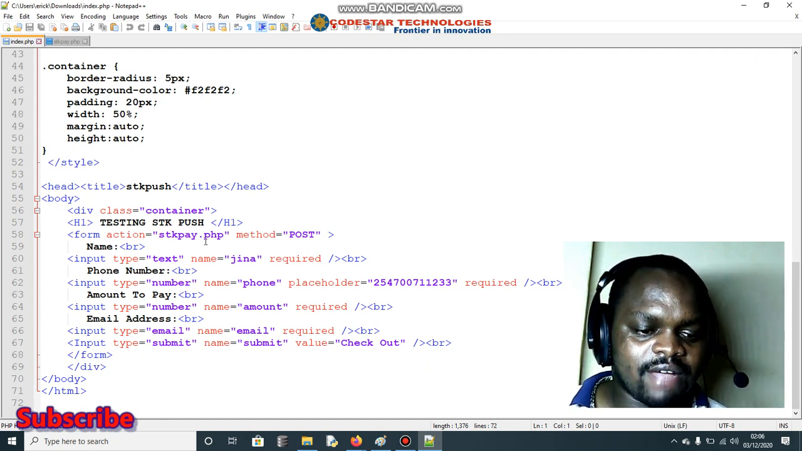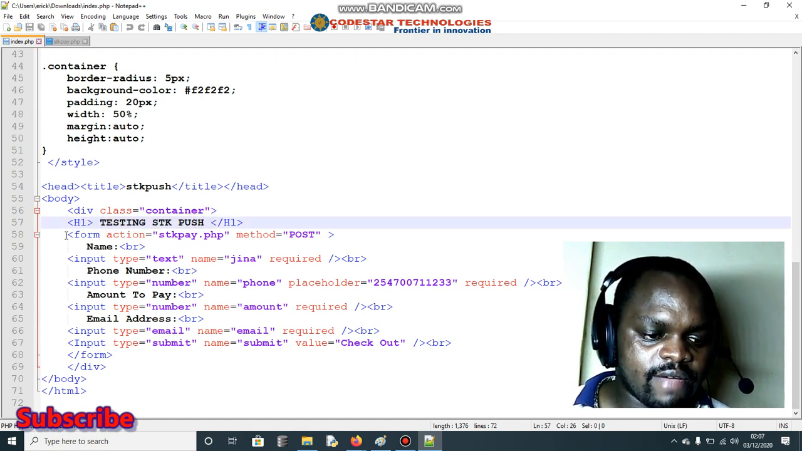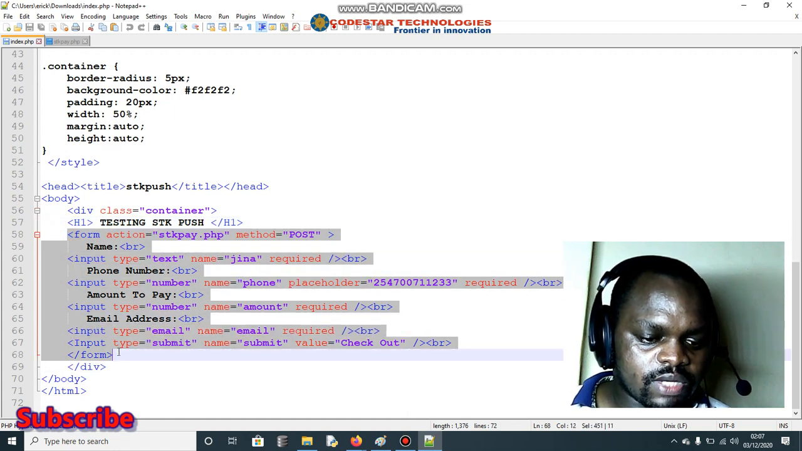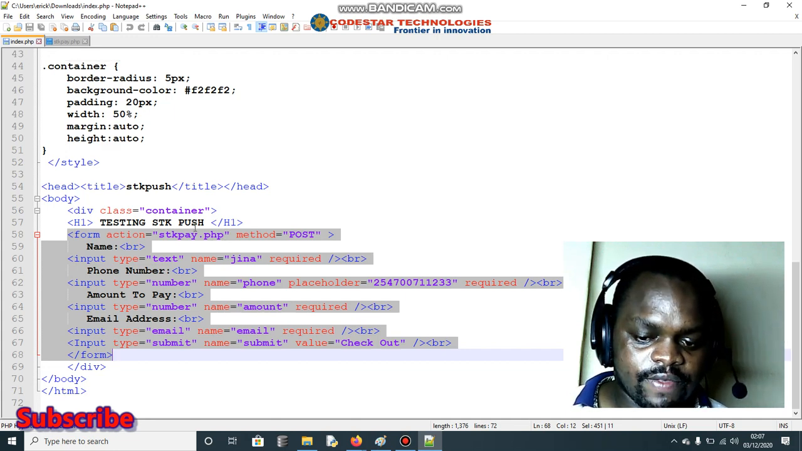And in this case, I have a form which I have named and given a heading, and now I have a form which looks like this. As you can see, it's going to pass this information to the stk.pay.php, which is this page you can see here. And I hope the font is big enough so that you can see everything.